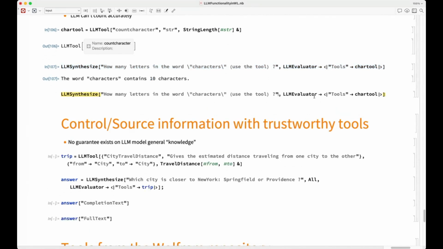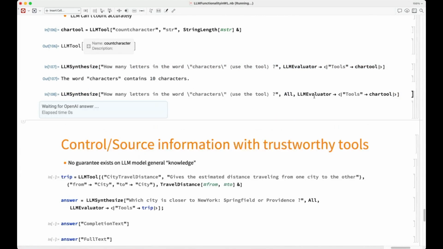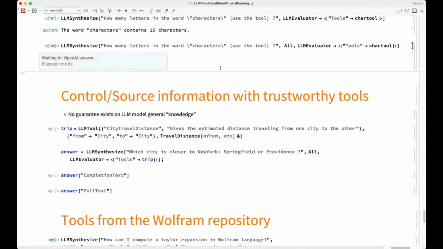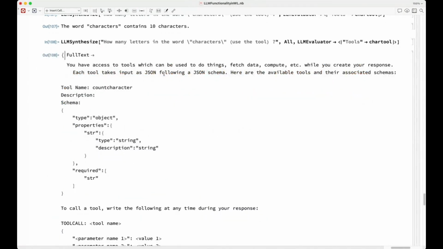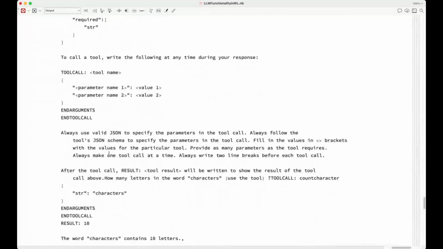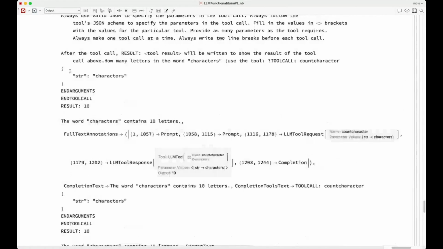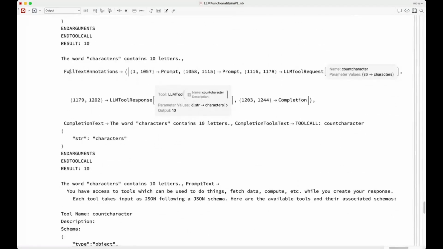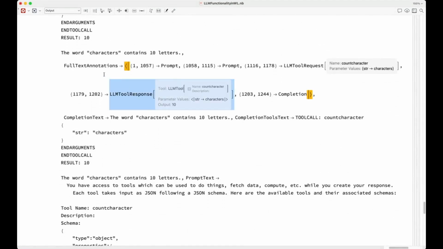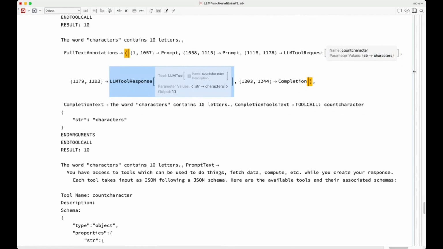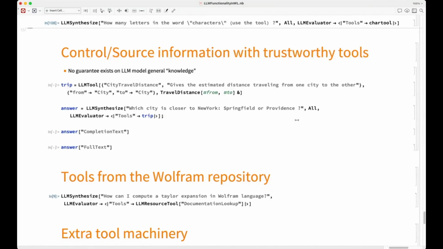So if we return all the properties of the process, you will see that there was not only a text completion, but some added prompts about how to write a request, and here you can see that there were also some tool requests with string being set to character, and some tool response that corresponds to the exchange between the LLM and my computer.